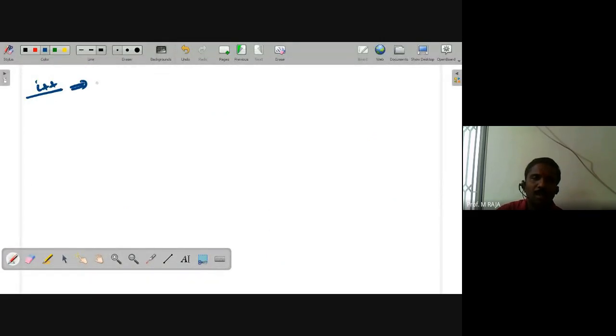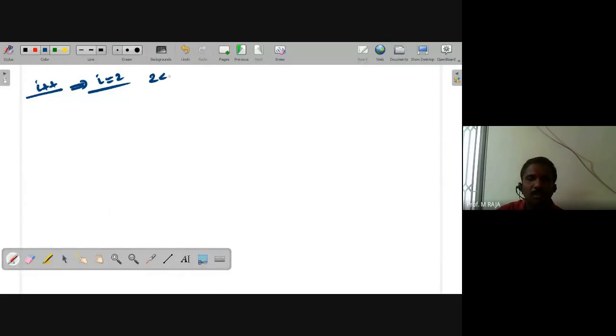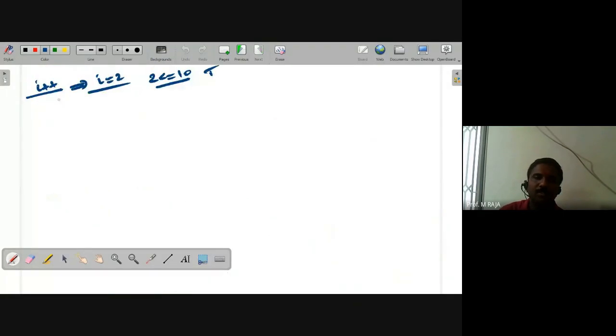This implies the next value of I is 2. When I is equal to 2, the condition to be tested is I less than or equal to n, 2 less than or equal to 10. The condition is true. In this case, we need to print the value of I first. Printf with %d prints I, the current I, 2, is printed.